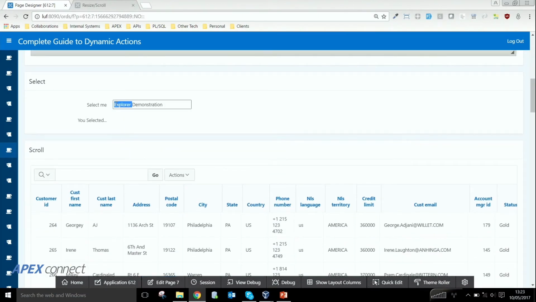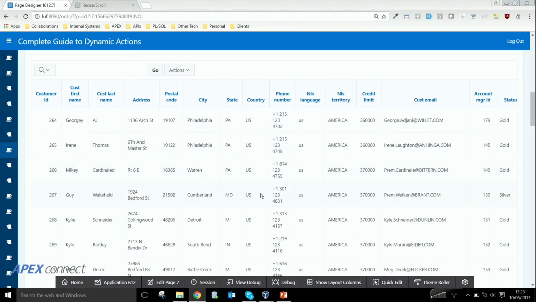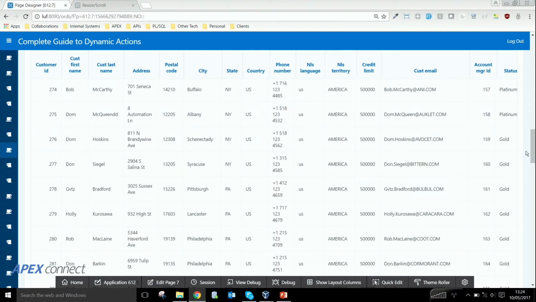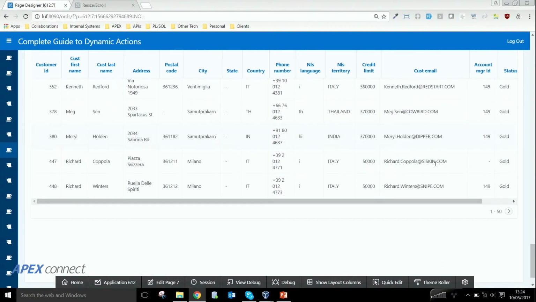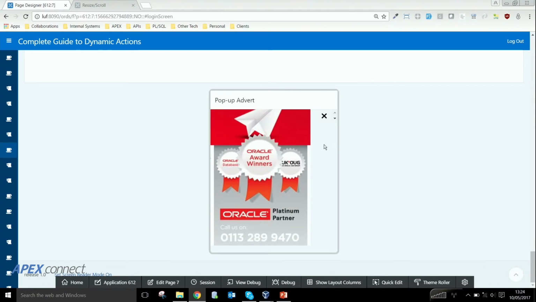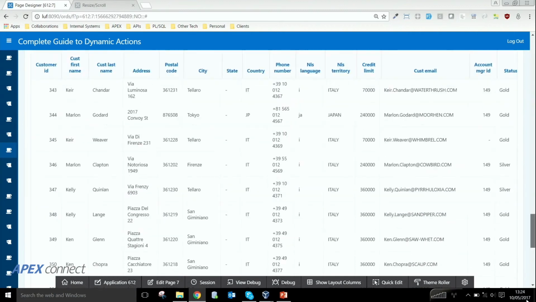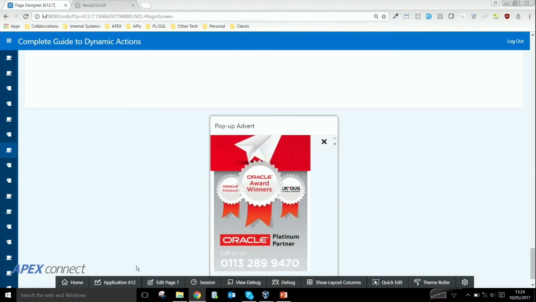Select, dead easy. Select a piece of text. See what's happening there. As soon as I select a piece of text, it says you selected, and that's what I'll get. Scroll, right, I've got an interactive report. Now, you see the scroll bar there? I'm going right down almost to the bottom. I'm going to slow down a bit, hit the bottom, boom. So how annoying, a pop-up advert. So you can close that down, and I can do the same thing, and my advert keeps popping up.